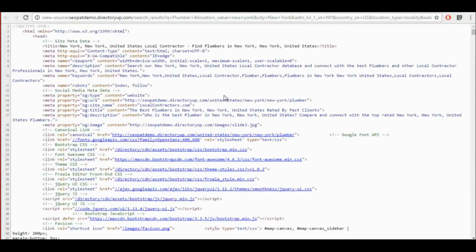And when we're looking at the source code, now it's going to include that plumber, which is critical. It's going to be all over the place. So what are the keywords for this page? New York, United States, local contractor, plumber, plumbers in New York, United States, local contractors, and local contractors.